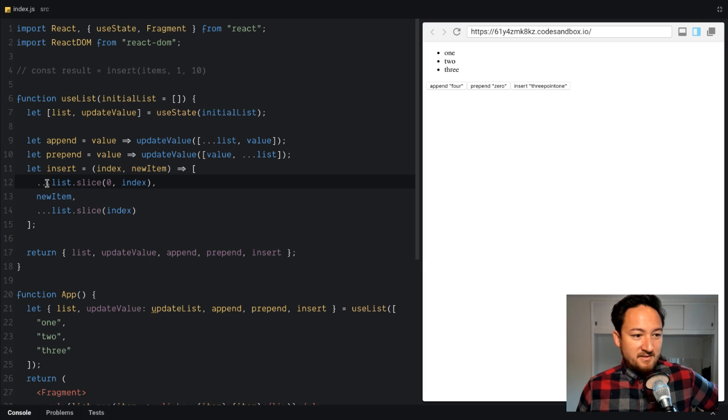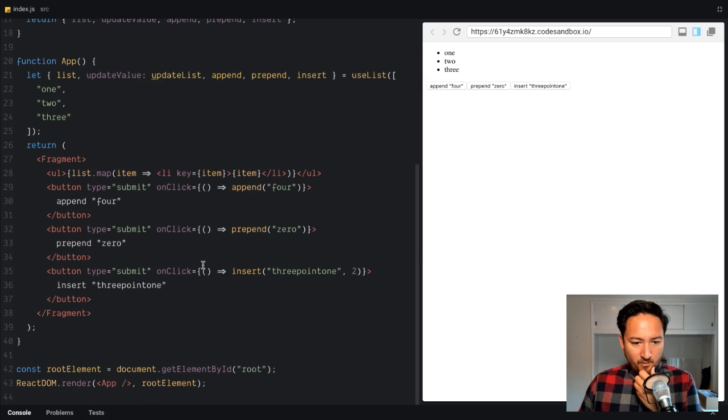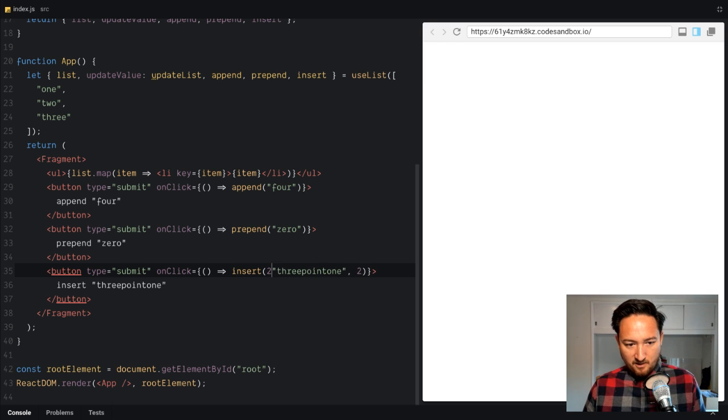So we have, let's see. We're taking the list and the index. I'm passing... Oh, I have the arguments flipped. Yes, thank you. Let's flip them to be this order. I'm not sure what I would want the API to be if I were actually making this as a custom hook. So let's start with this 3.1.